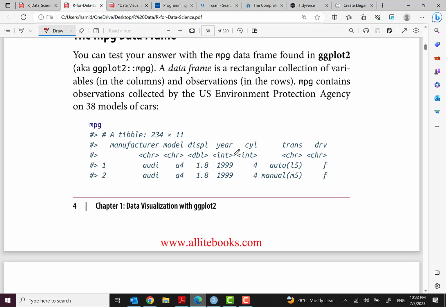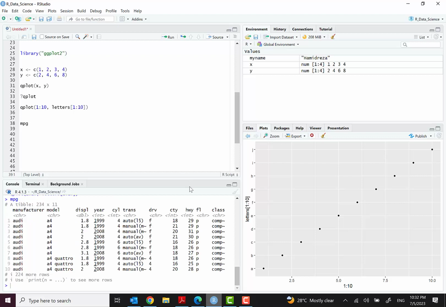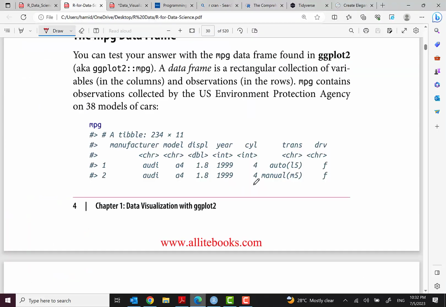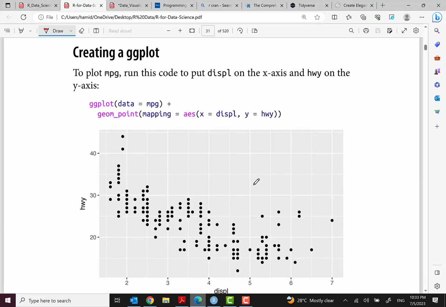When you run mpg, you can see manufacturer, model, displ, year, and so on. Let's see. Yeah, we can see just the first 10 rows in this data set, and we want to do also the first data visualization in this reference and for this data set.